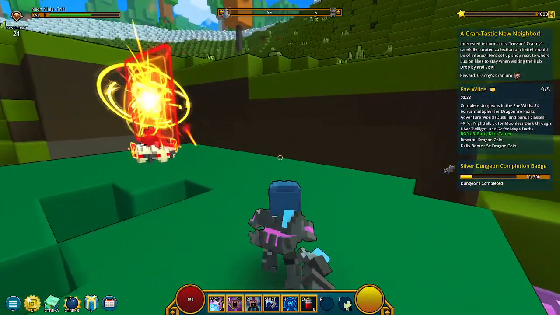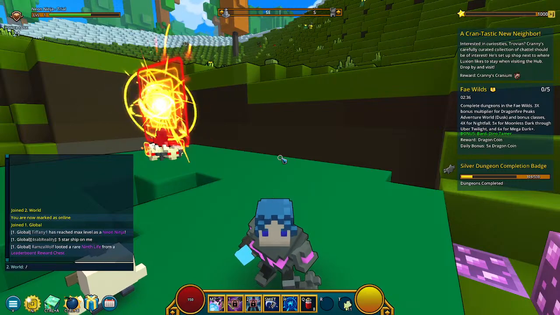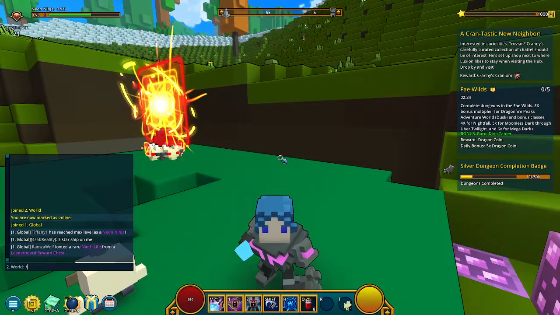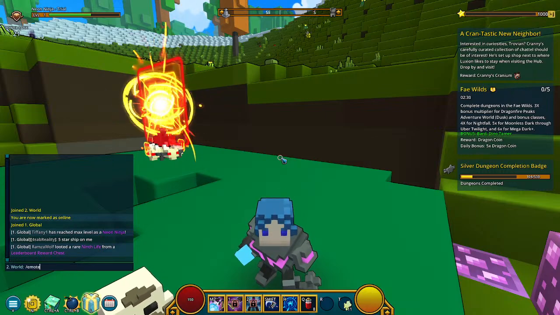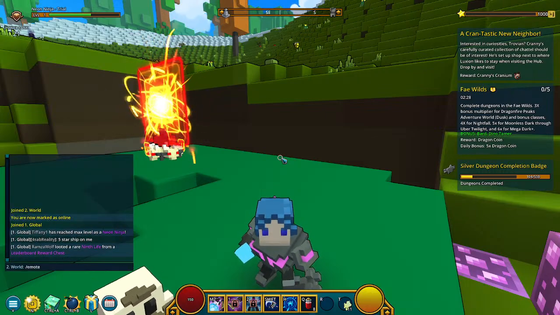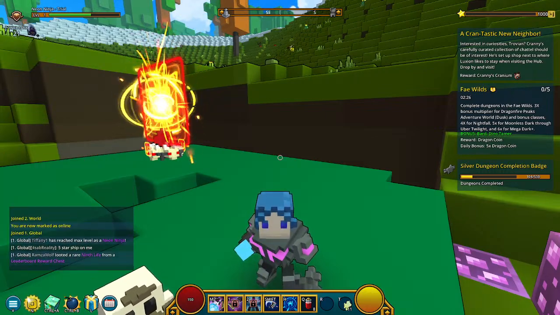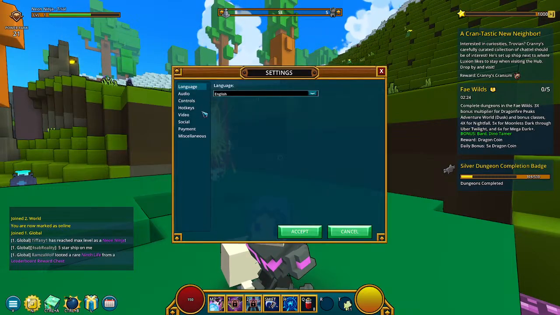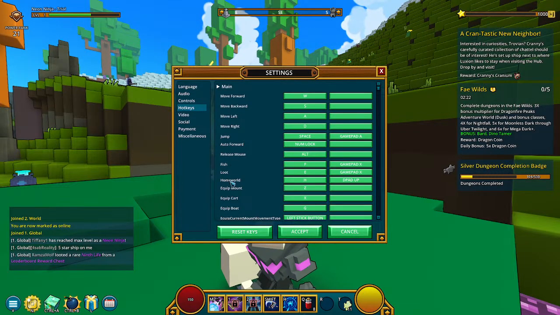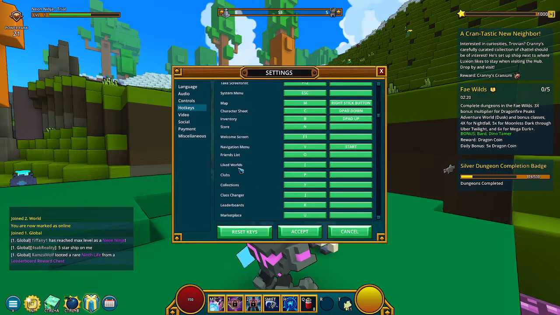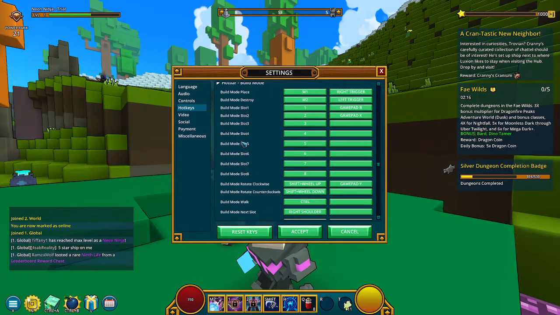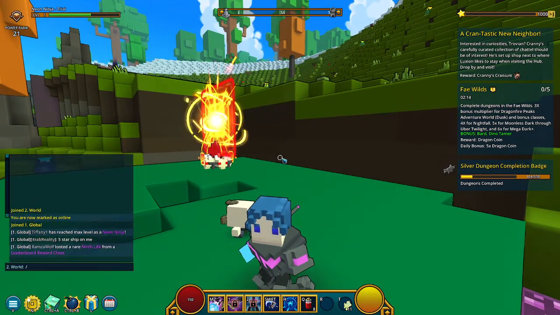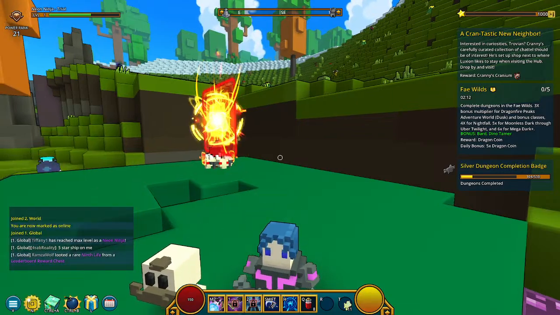Do I have an emote wheel? Slash emote. No. Which one's the emote? Oh no, it's slash sit. There we go.